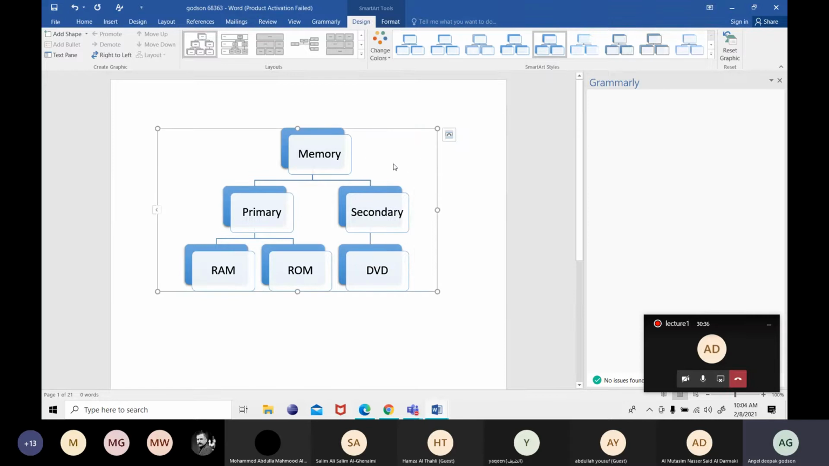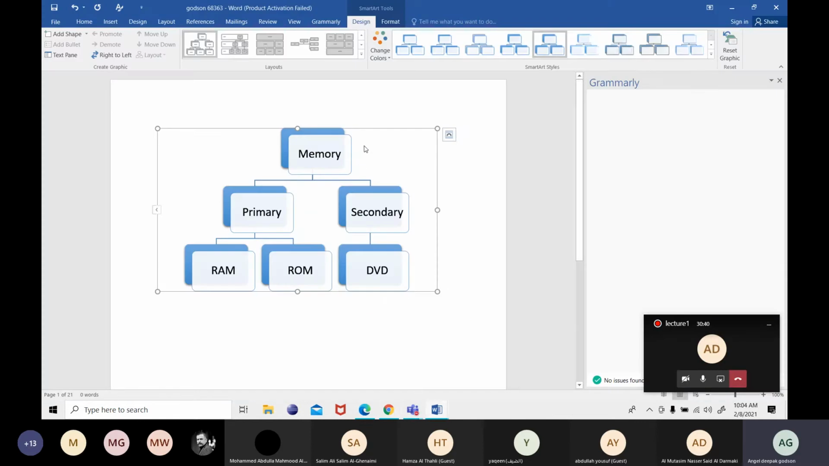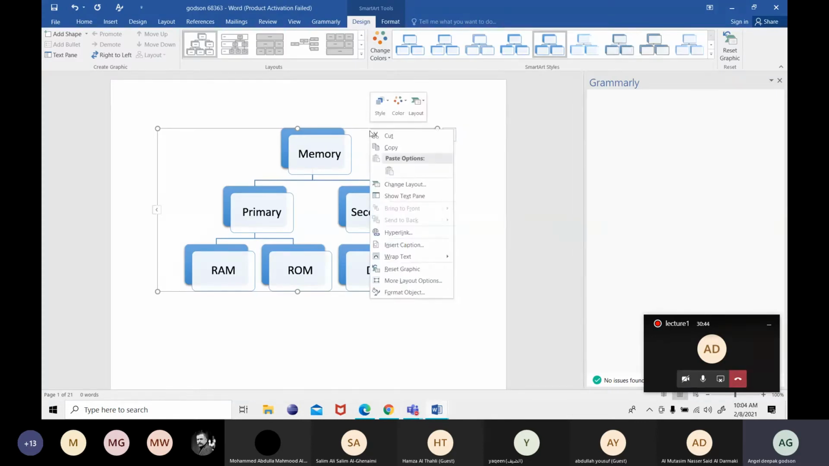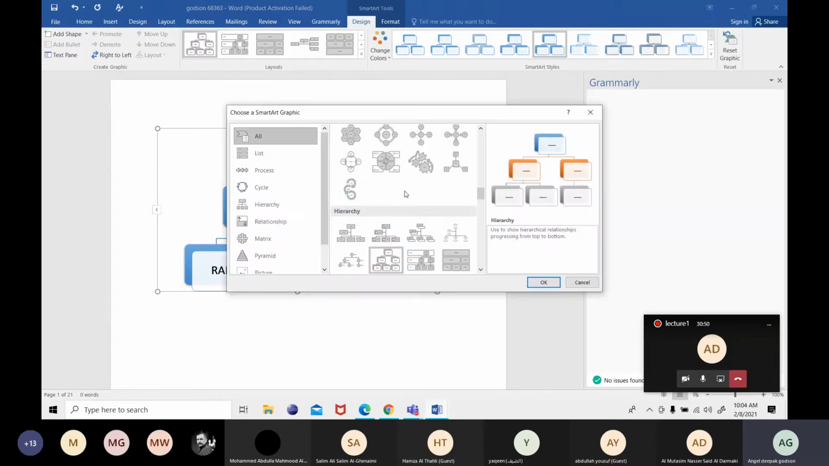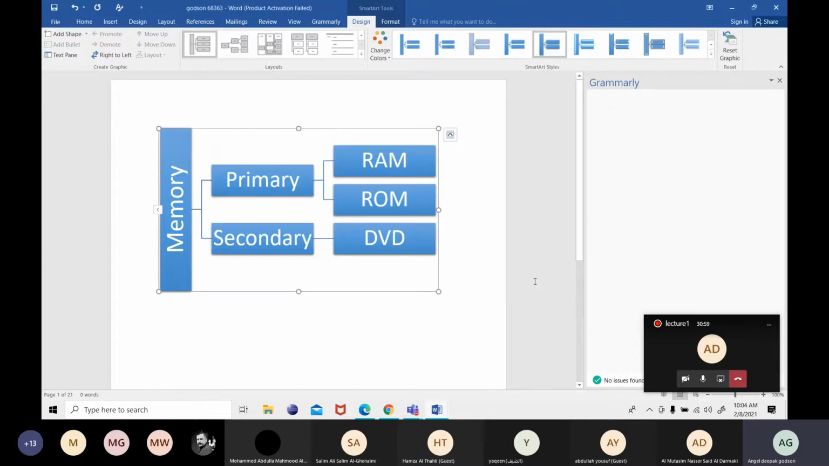Now you want to change the layout. The last one is change the layout. If they ask you to change the layout, you have to change it. If they didn't ask this question, you can leave it. If they ask you to change the layout, please try to do it. Change layout and go to the multi-level hierarchy. Yeah, and say okay. So it will get changed.